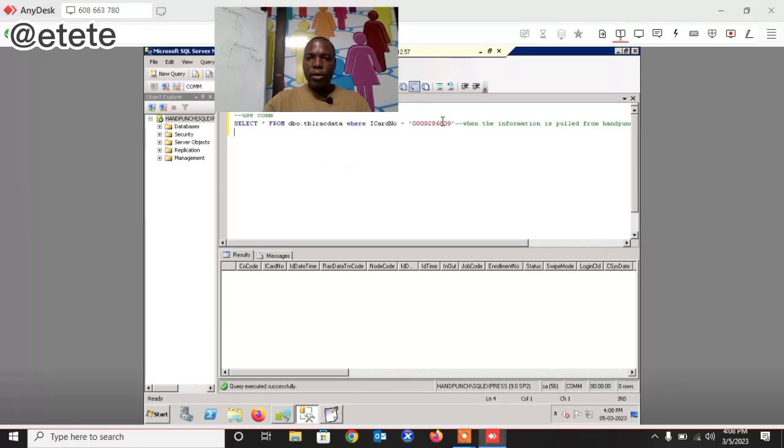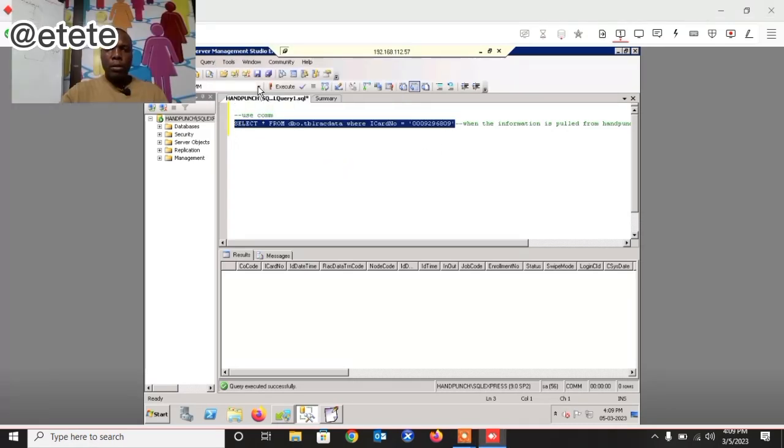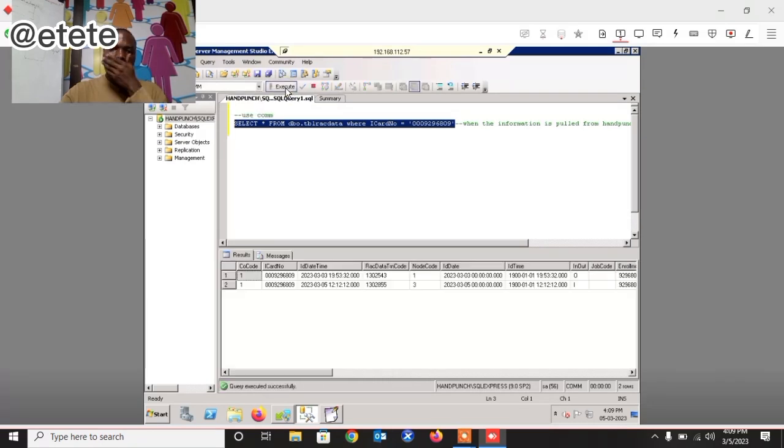So this is my code. As you can see, this is me coming in now. This is my in and this is out. This was actually when I clocked in. Now you can see how this data is appearing inside the database.